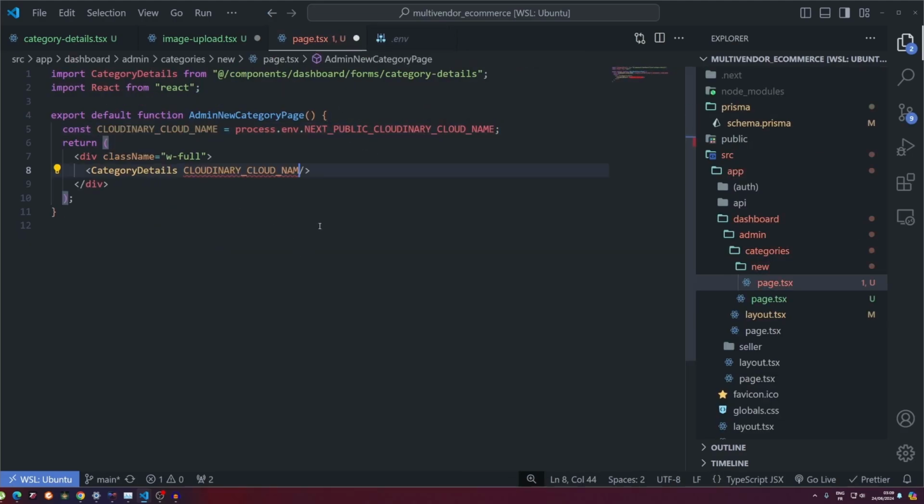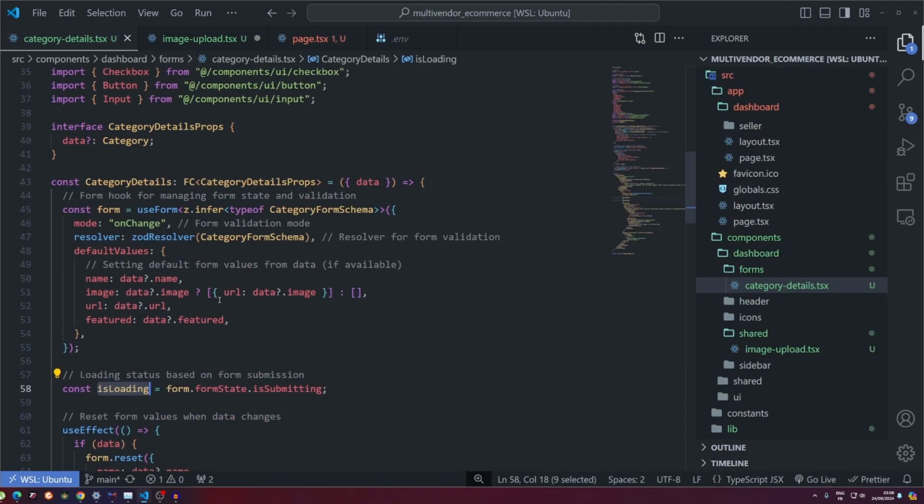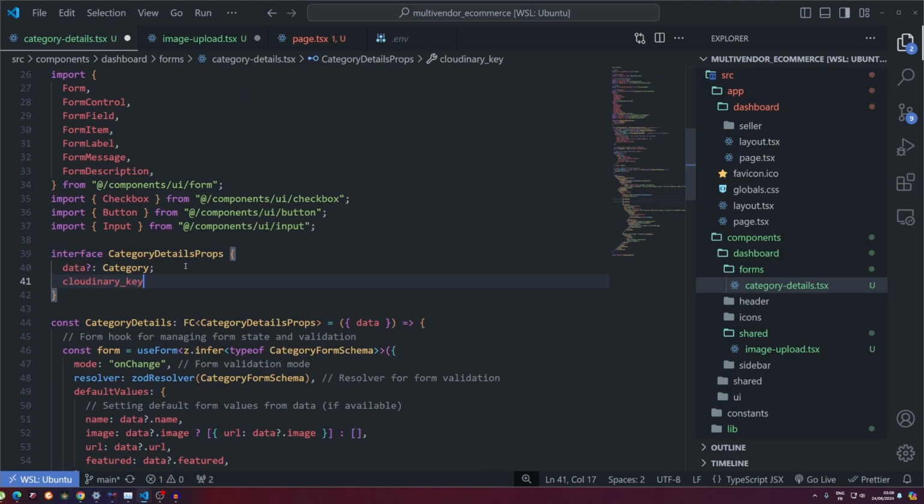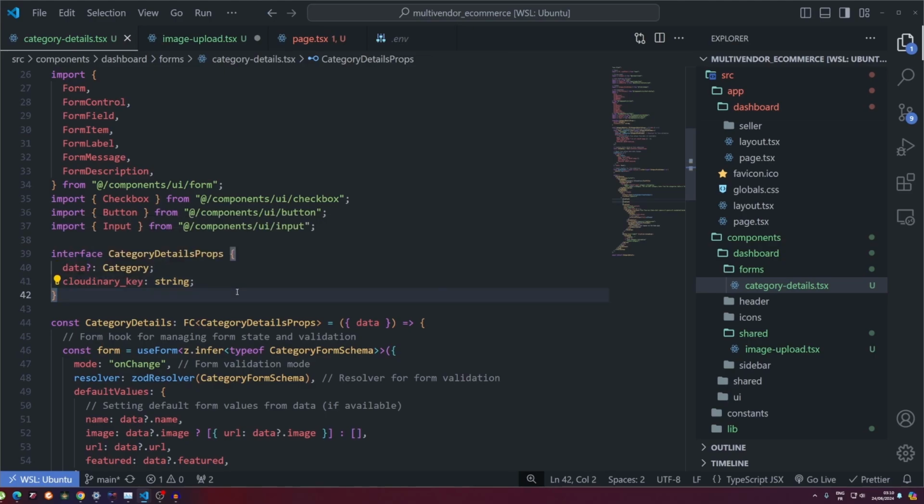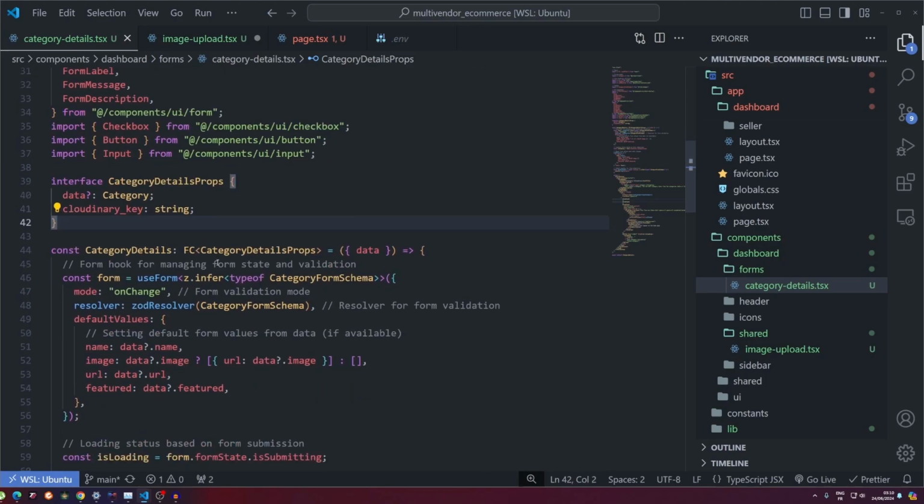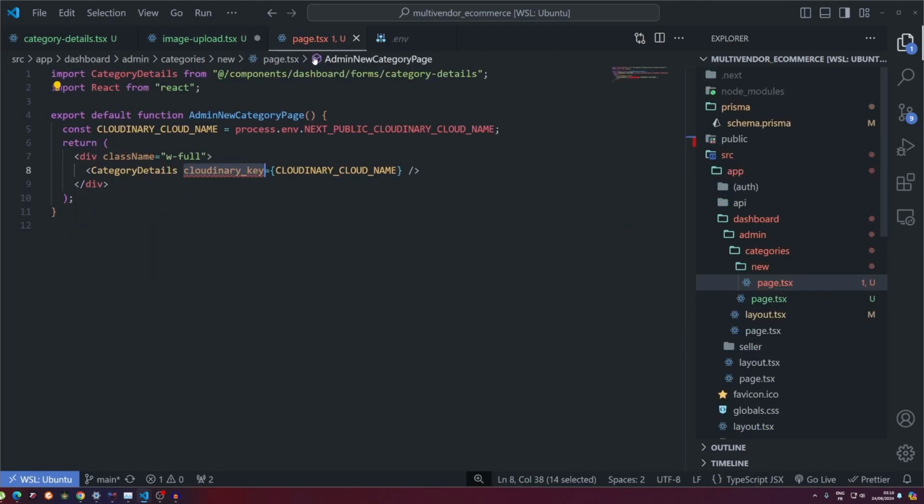I'm not gonna pass it this way. We can call this Cloudinary key, which is gonna be this one, but we haven't added this property in the category details. So other than the data right here, we can add this as a string. And is it mandatory for this one? Yeah, it is, because when we are updating or adding, we need to have the upload property available and working. So we have to add it there, and as we've added it there, we got it here. So now it should remove this issue, but let me see what the issue is.